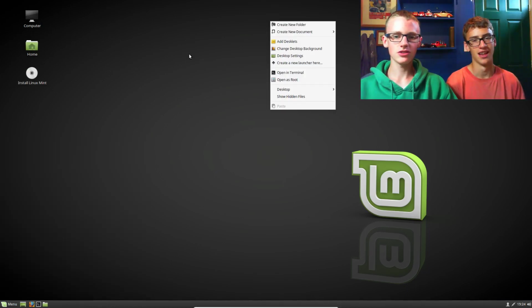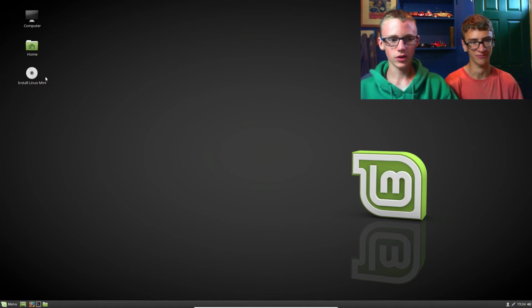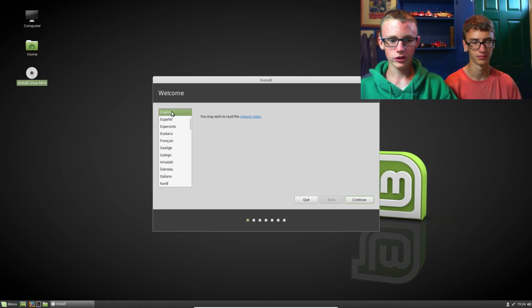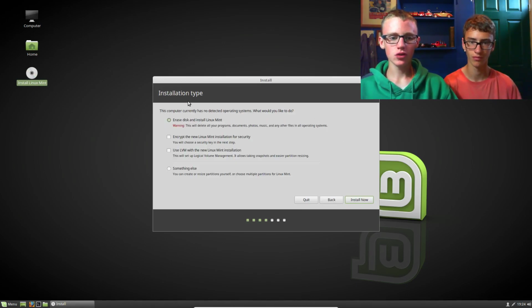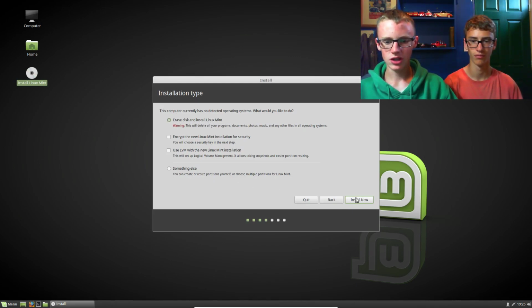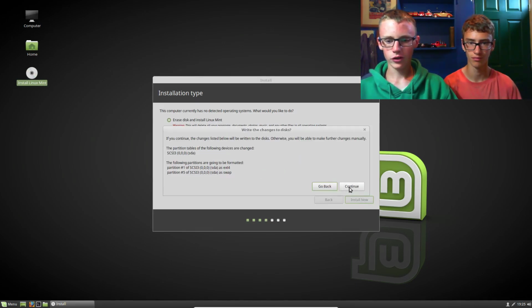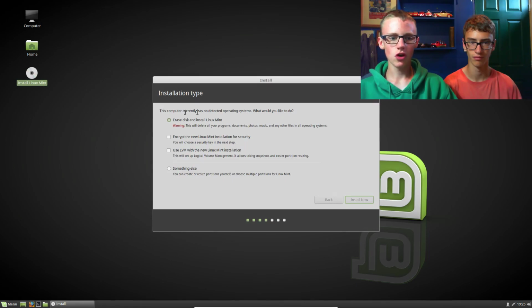So Linux Mint has tons of stuff, but it's not completely installed, so we're going to want to install it. And all you have to do is double click on that disky little icon here. And then from there, you're going to select your language. Ours is English. And this here is install third-party software for graphics. Yes, we do want this so we can watch YouTube videos and do all sorts of fun stuff on it. Continue. And then it'll ask you the installation type. The installation type we're going to want to go with is erase the disk and install Linux Mint, because it's a virtual disk. And we're going to hit install now. Alright, and you're going to hit continue. And now it's going to fully install Linux Mint onto your virtual machine.